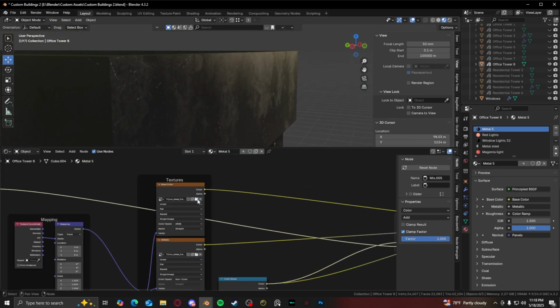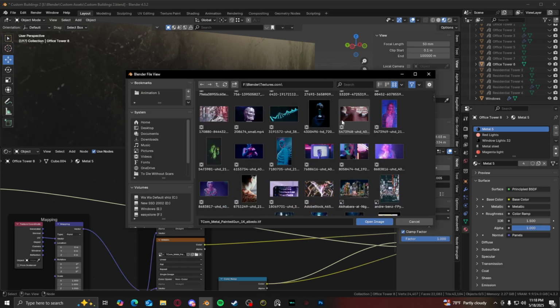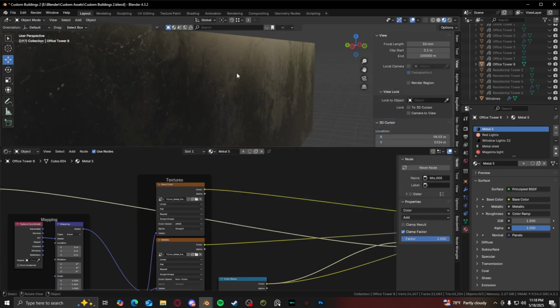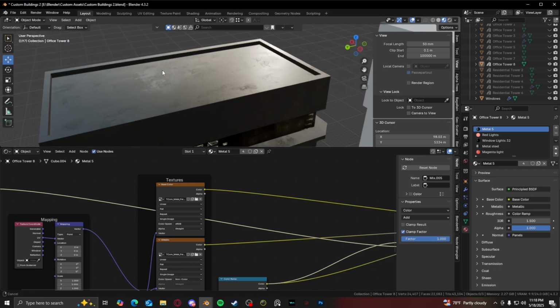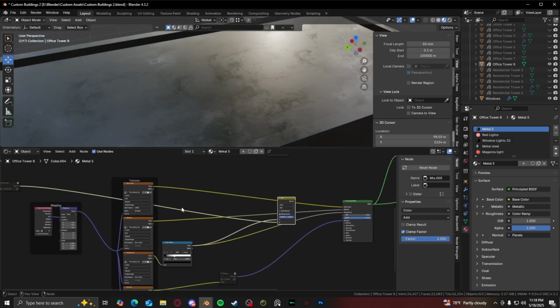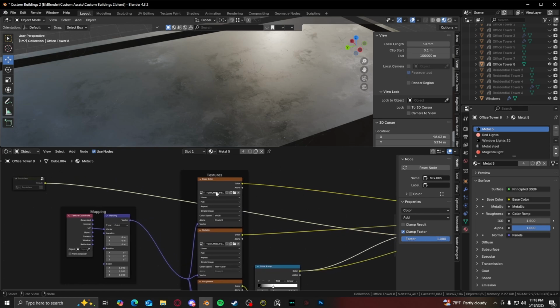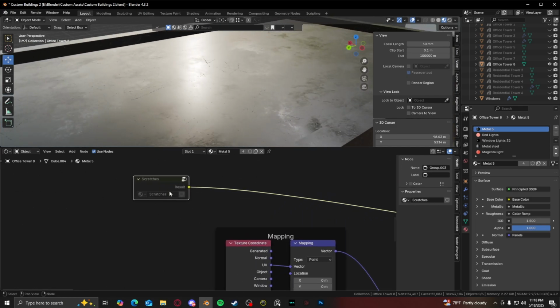I just got this free texture from textures.com. I think it was a painted gun or something like that, like gun paint, or I don't know, it was something like that. It was just a regular black metal texture, and that's what I used for the base texture.